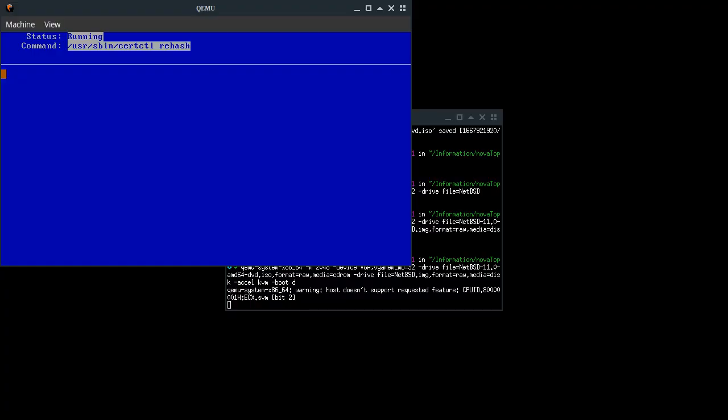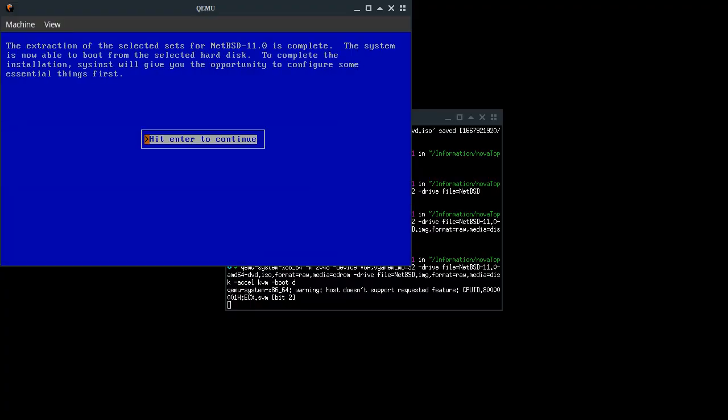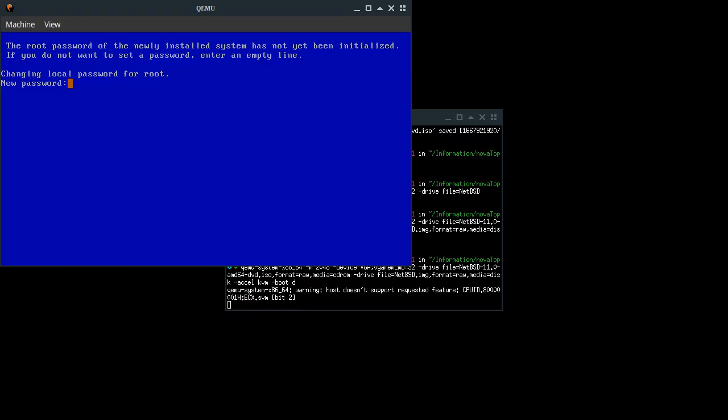We are still looking at different commands. The extraction of the selected sets for NetBSD 11 is complete. The system is now able to boot from the selected hard disk. To complete, sysinst will give you the opportunity to configure some essential things first.